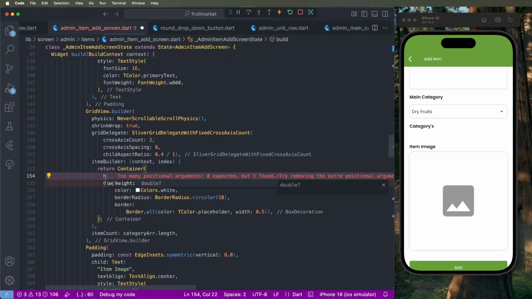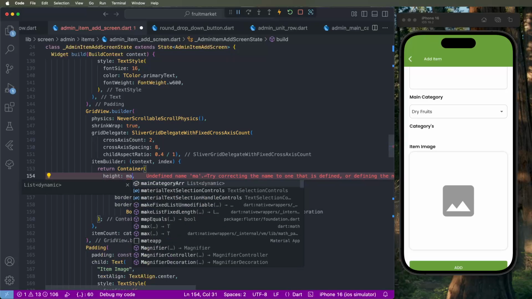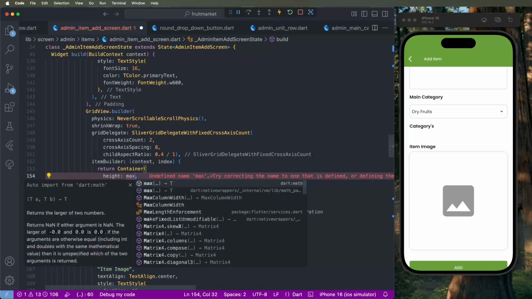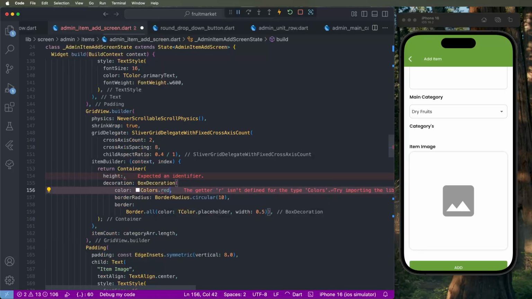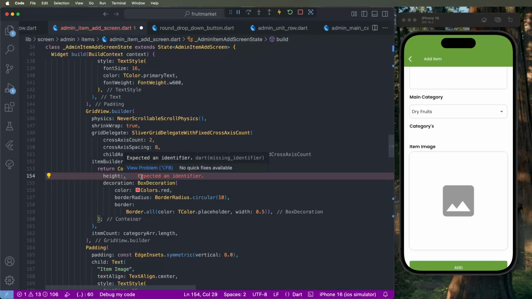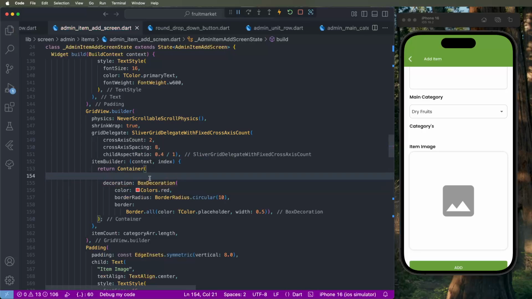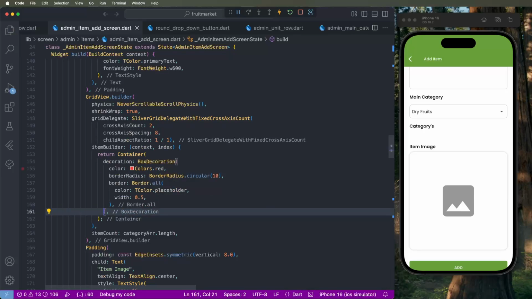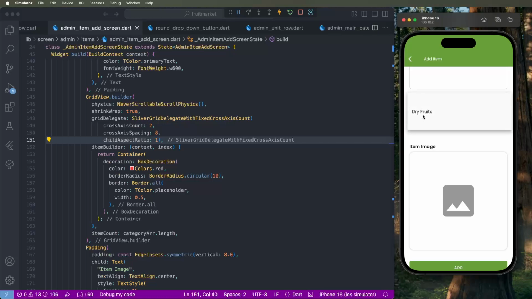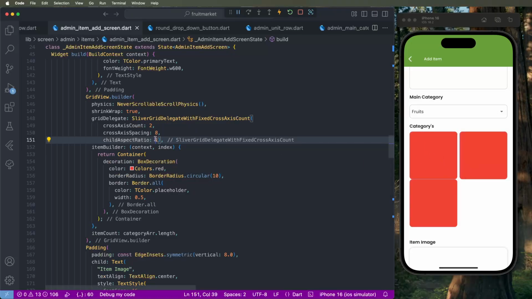Set here the height max. Set here the debug colors. We need to configure. Here not dry fruits inside the category availables. Now need to configure here the 0.4 divided by 1. Need to wrong here.